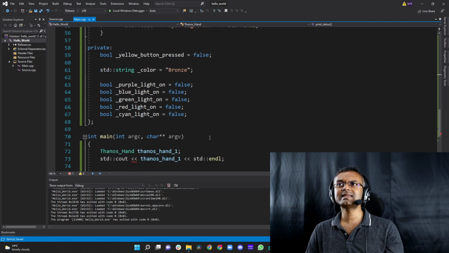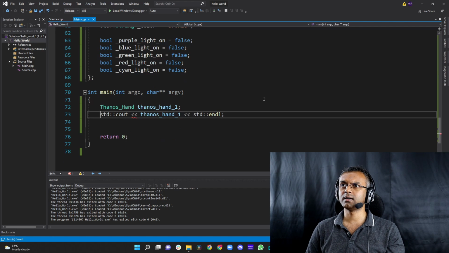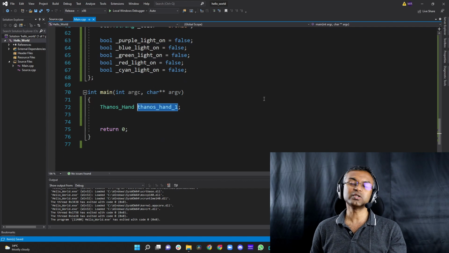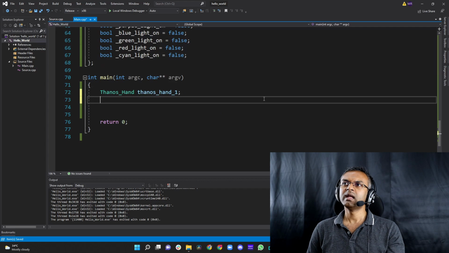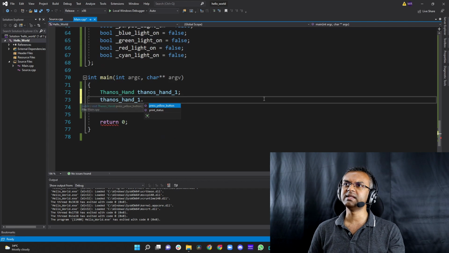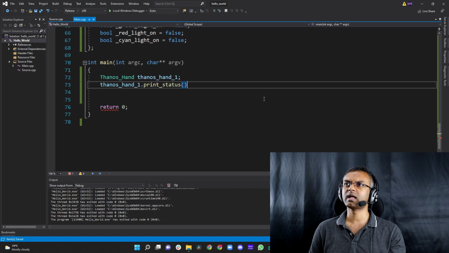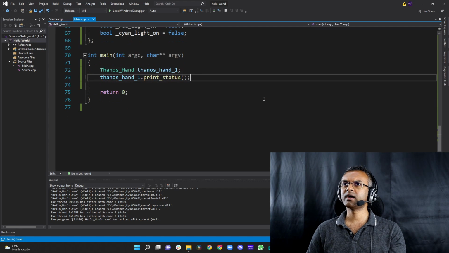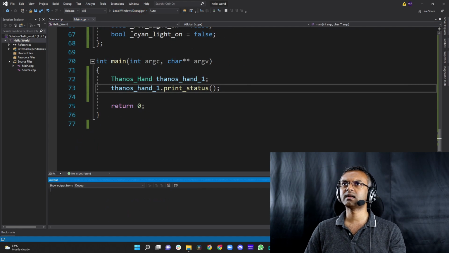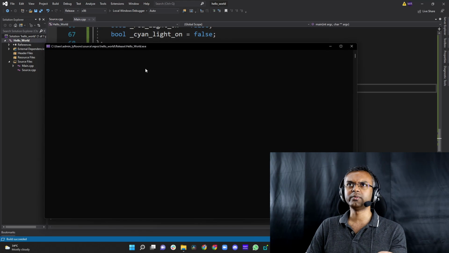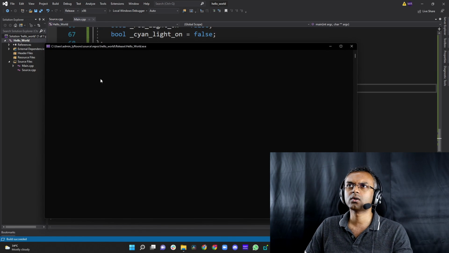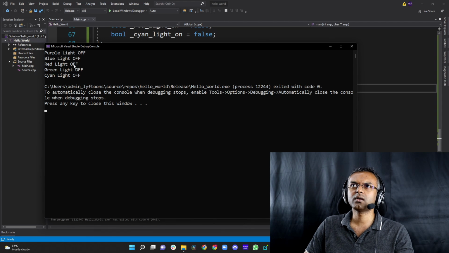Perfect. Now let's actually create an object. So we already have created an object, right? So let's just use it. So we have a Thanos hand now. Now if you print the status initially, let's just see what's going to happen. So we just need a semicolon. If we compile and run this, we can see that all the lights will be off. Yes, see, the purple light and all these lights are off.